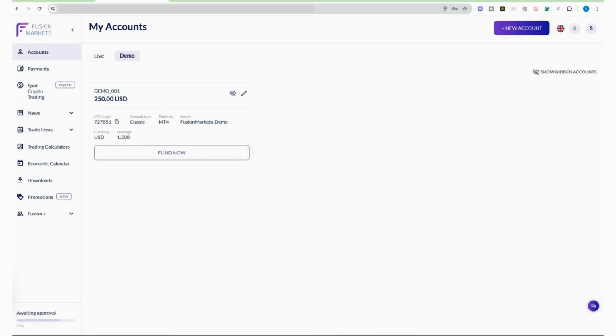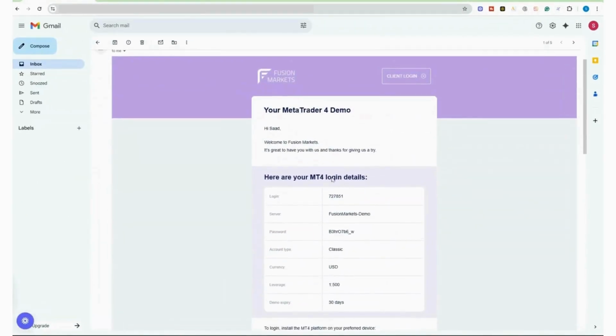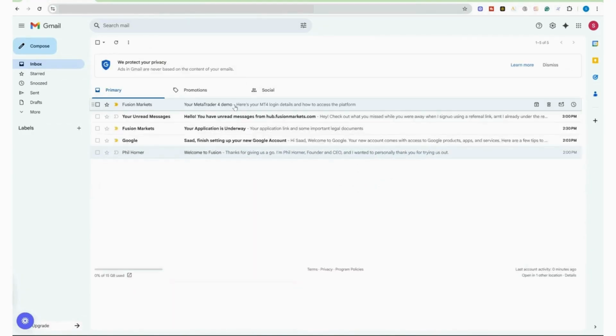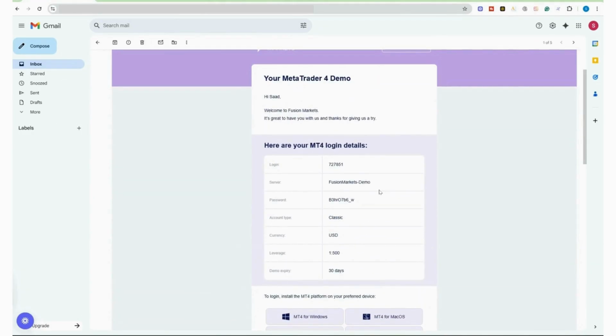And if you go to your email, so when you create a demo account, it sends you the login details to your email. So in the next video, we're going to be using these login details to get into MetaTrader 4. So really, you need your login, the server, and the password. These are the 3 pieces of information you're going to need in the next video when we're logging in to our trading account, our demo account.